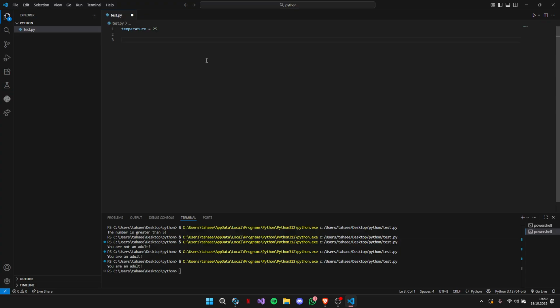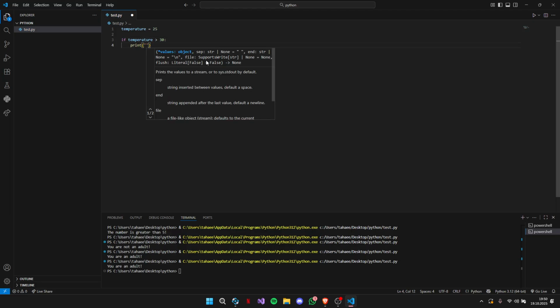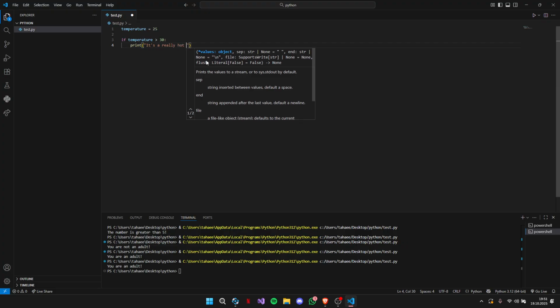So let's create our if statement first, as we did in our other examples. So we're going to write temperature is higher, greater than 30 Celsius degrees. Let's write, we open our quotation marks, and we're going to write, it's a really hot day.